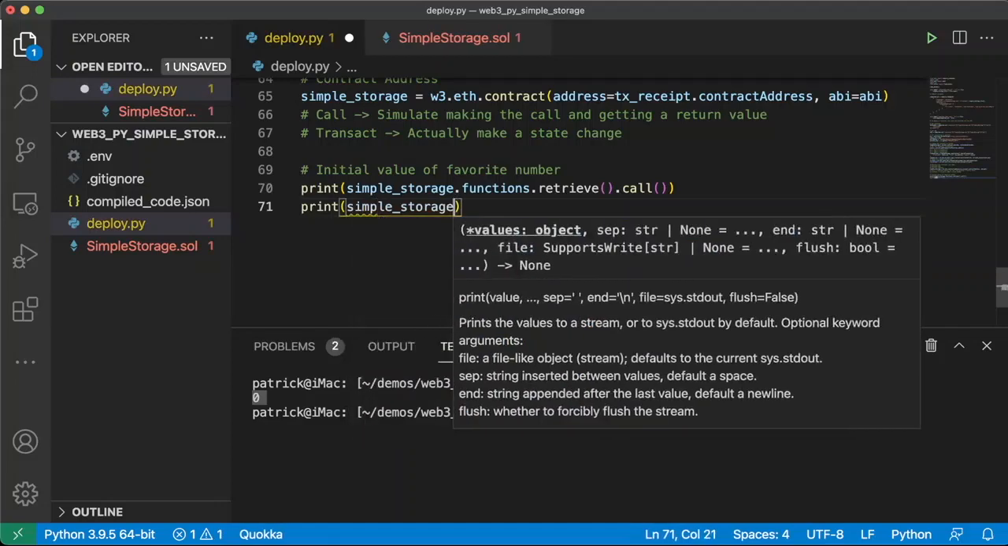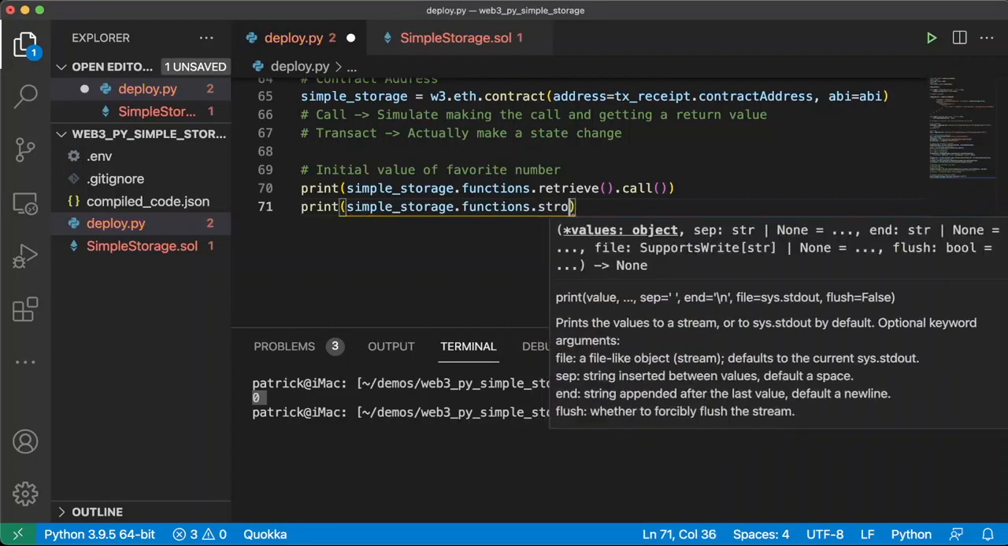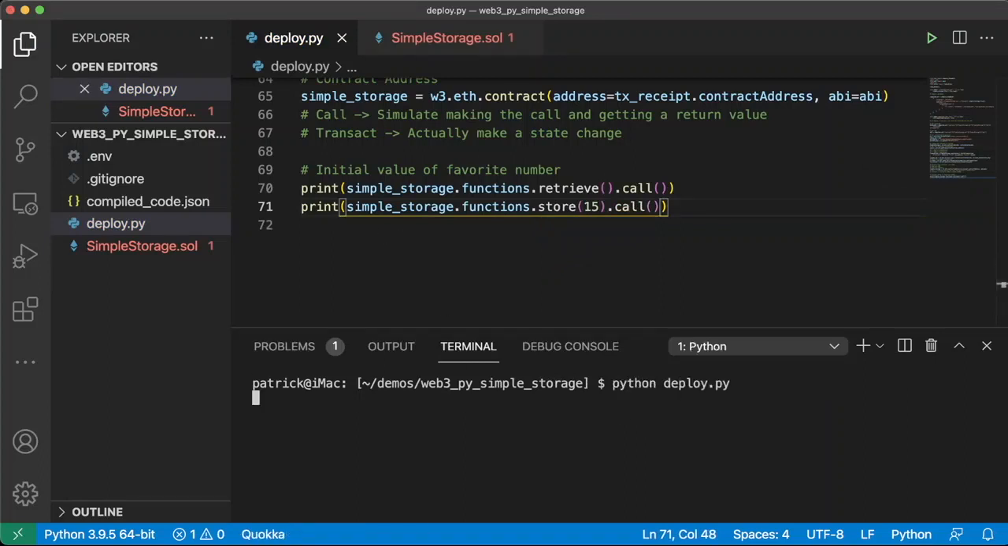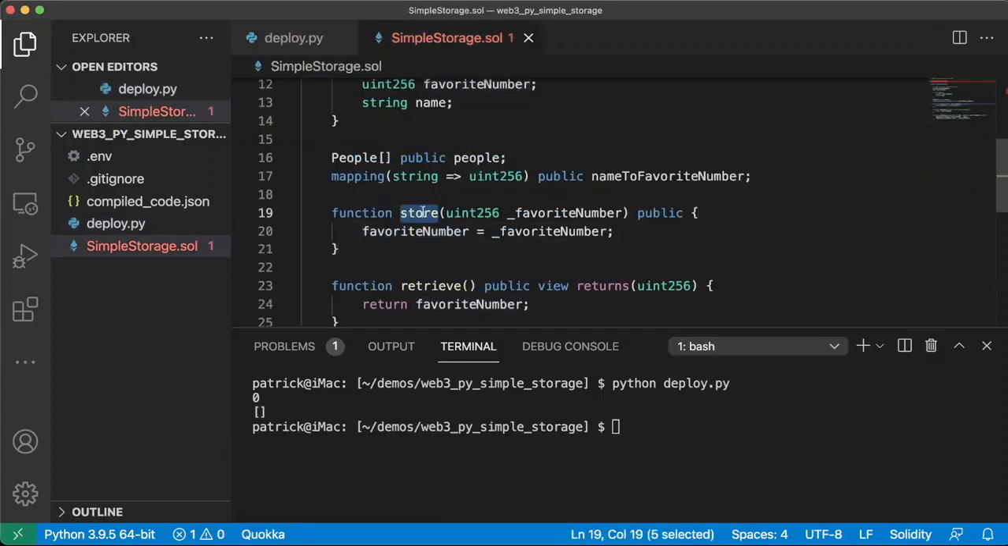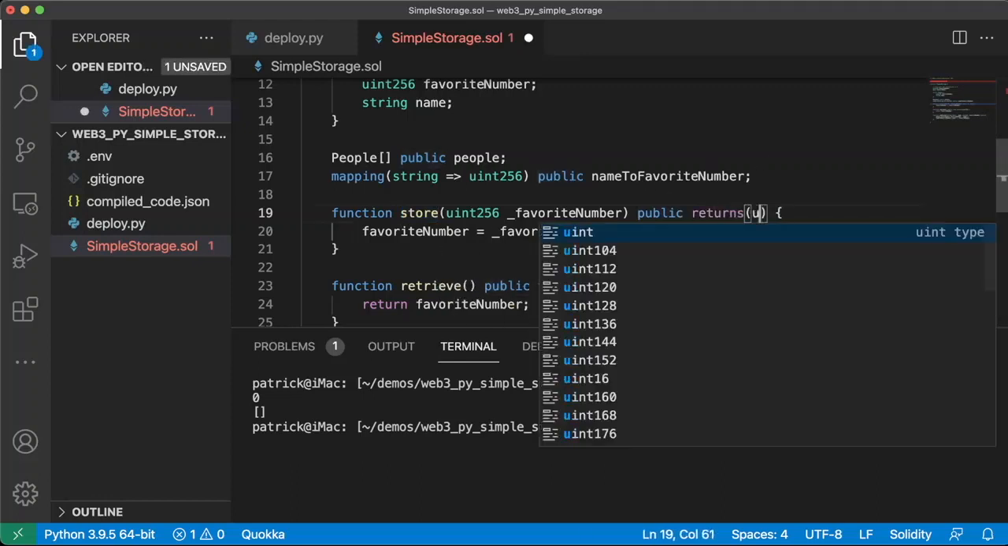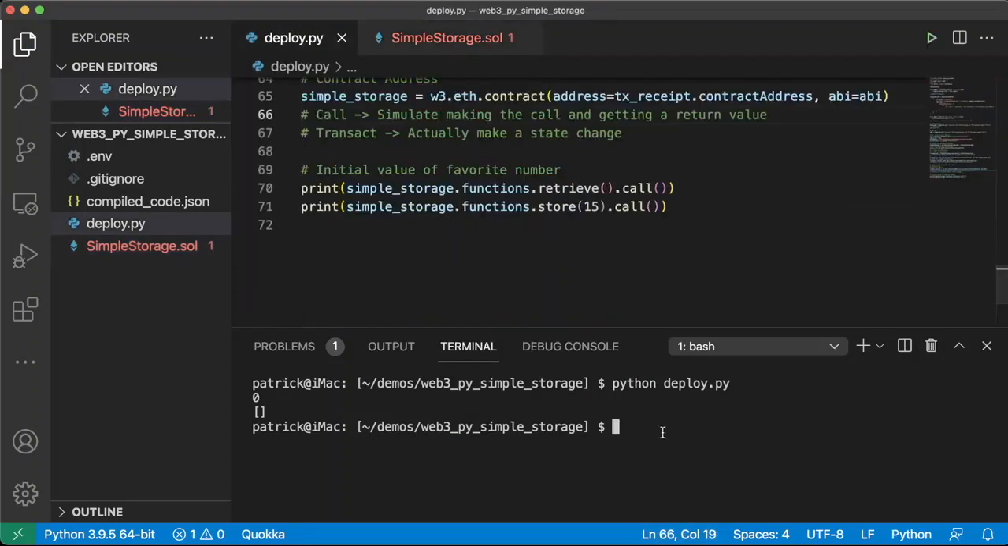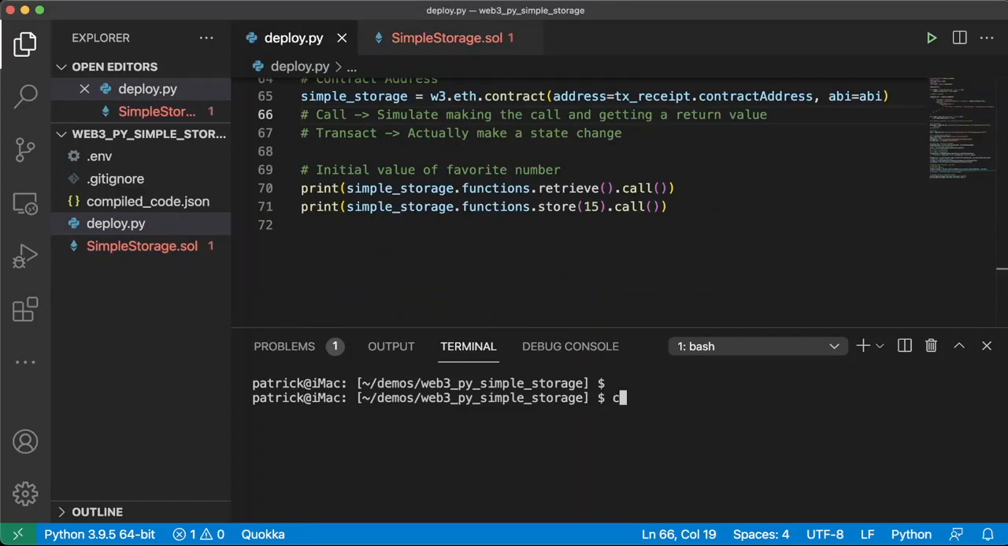We'll do simple storage .functions .store, and we'll put that 15 in here, .call. Let's see what happens when we send this. You can see it returned a blank. That's because this store function has no return type. If we give this returns uint256, and then we say return favorite number, and now we go back here and we run this again, you'll see now that we get a 15 back.